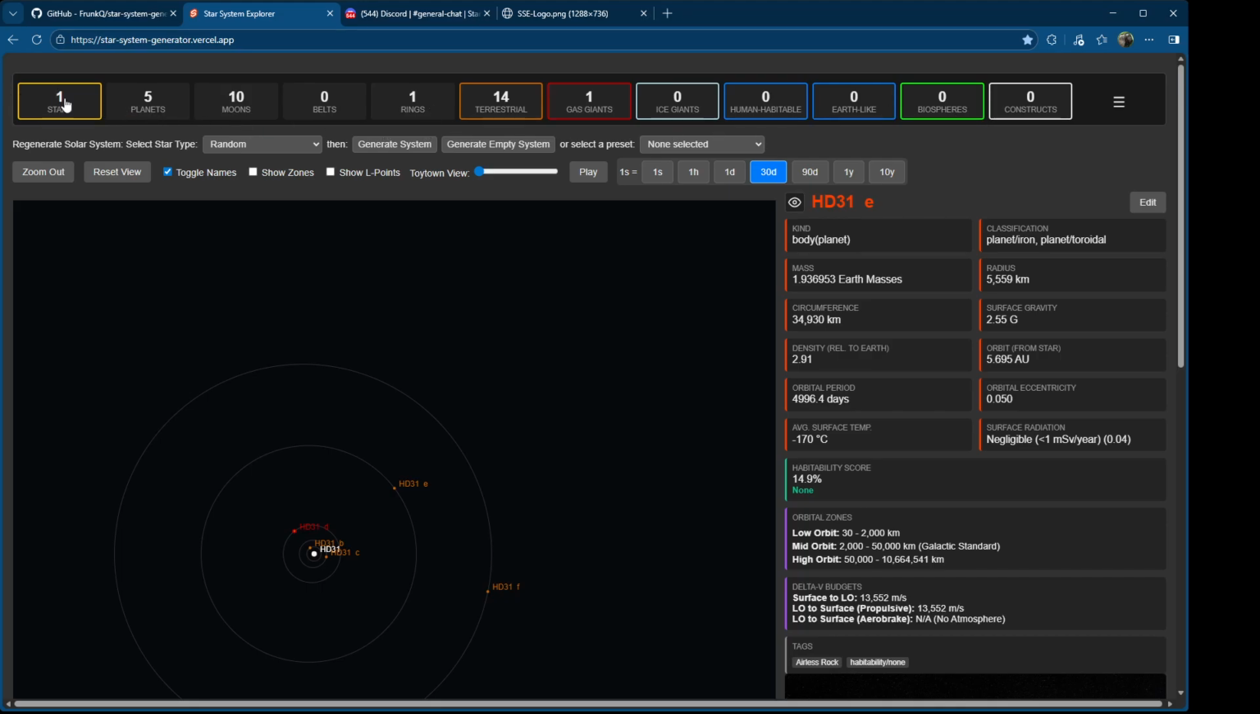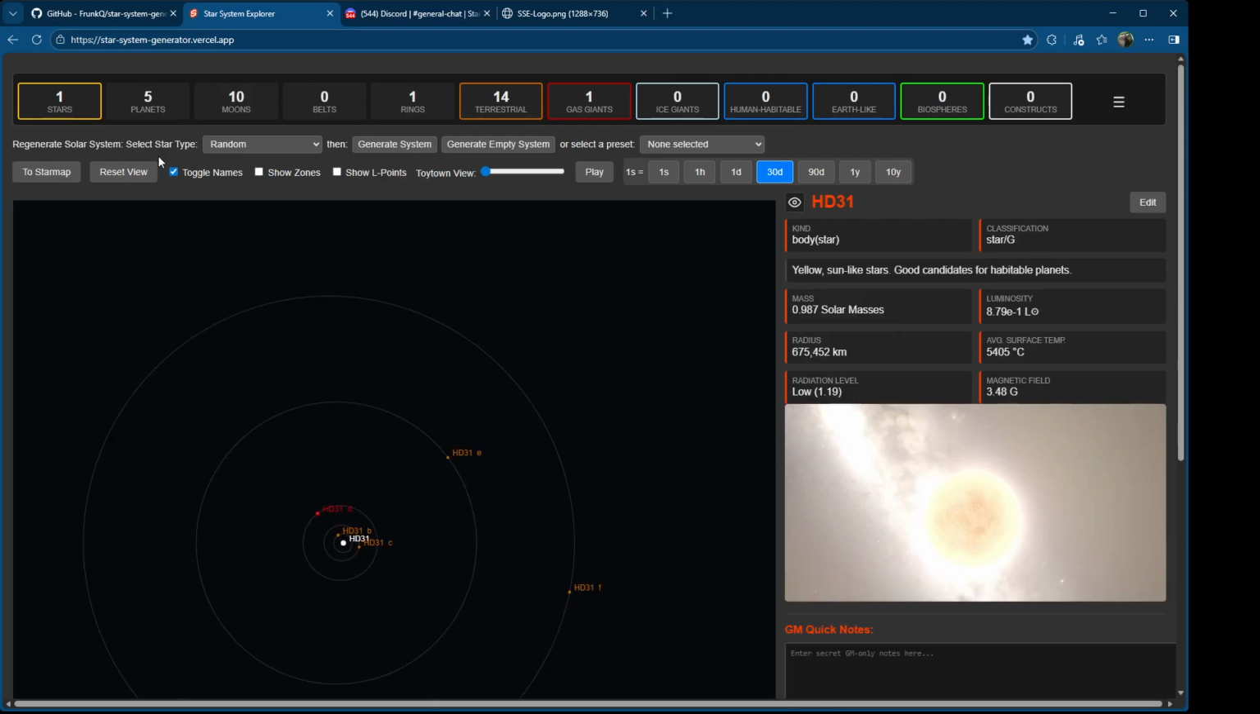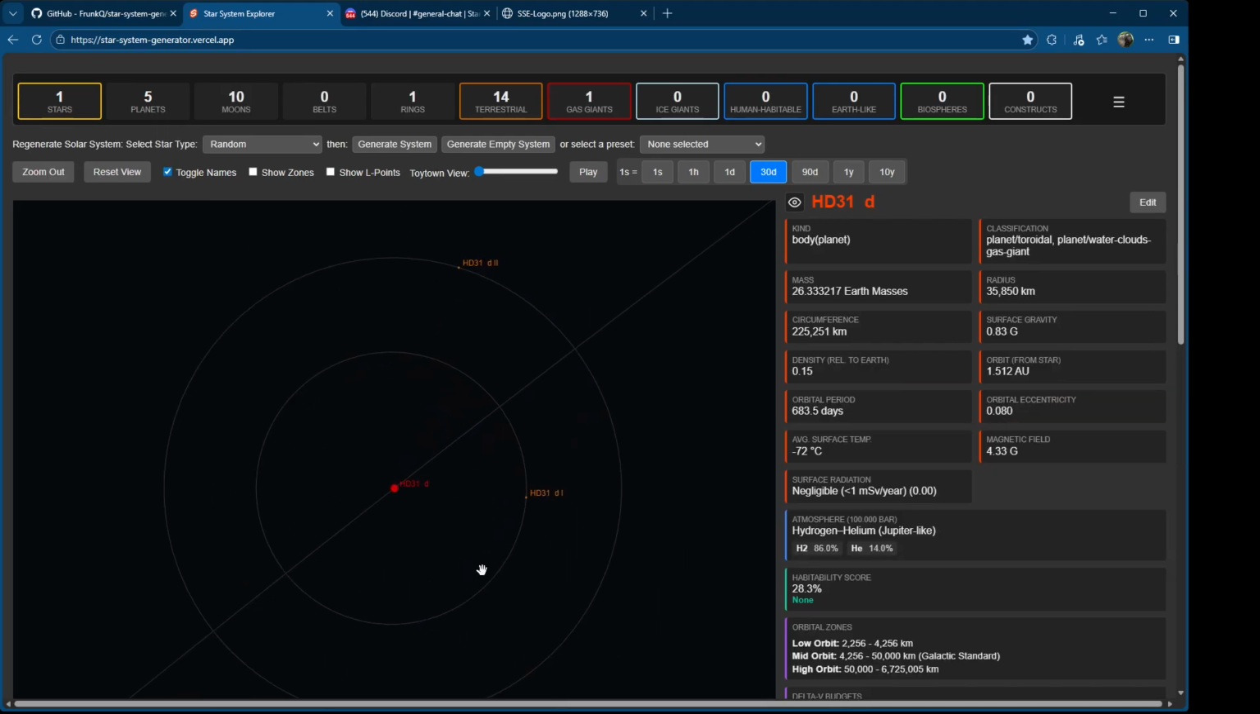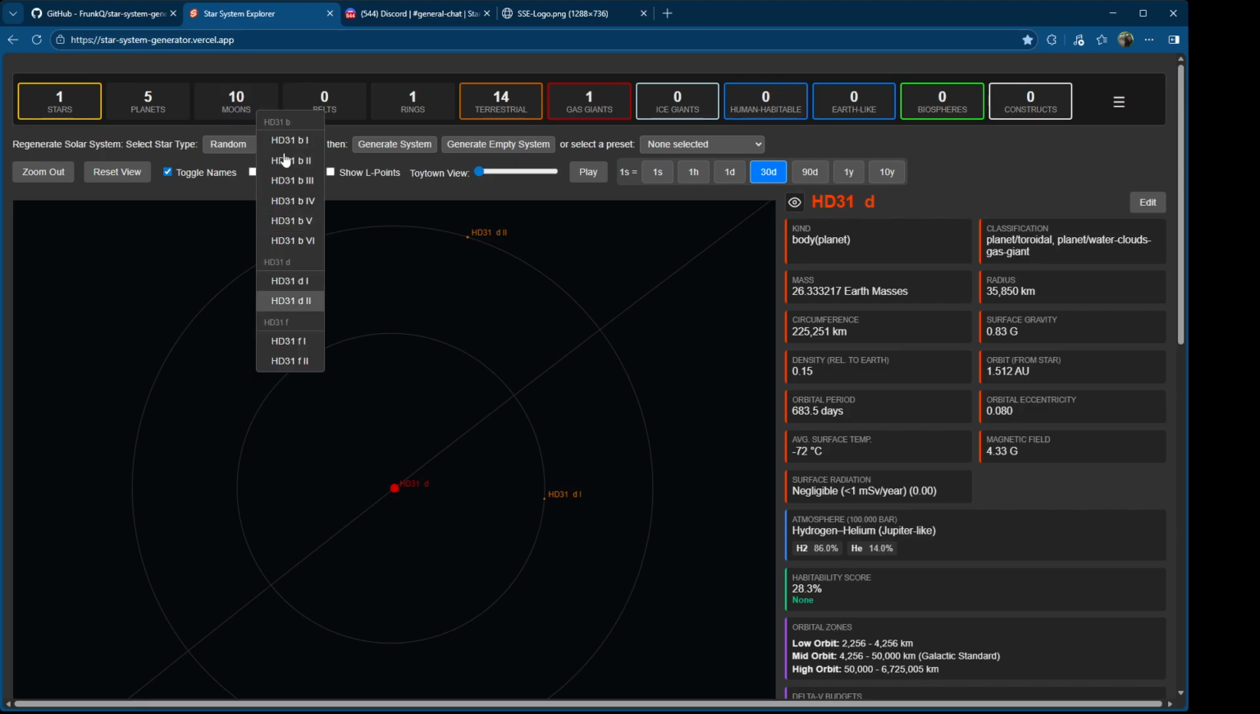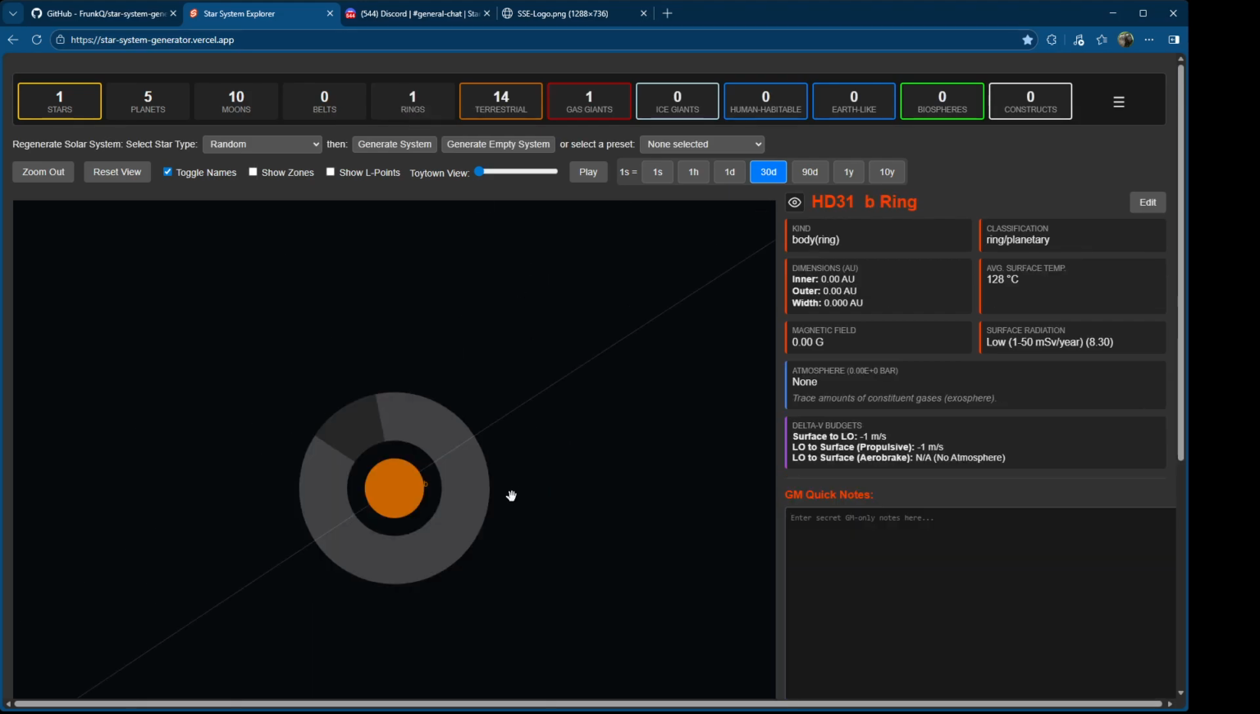So it says there's 1 star in the system. And if you click on that, it'll zoom into that. There are 5 planets in the system, so we can see most of them. There's a big old gas giant here, so we'll zoom into there, and got a couple of moons. There's 10 additional moons, so you can see which planets they're around. Belts, we've got something with rings, so we can click here and have a look at that.